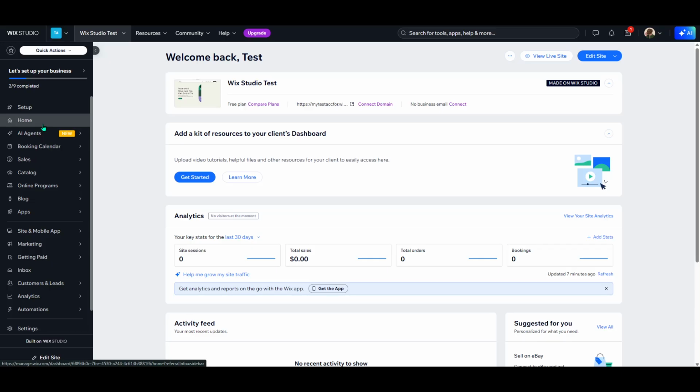This is your project's home base, where you can see everything related to the site. It's important that you're signed into the account that currently owns the site, since only the owner can initiate a handover. From the left-hand pane, click on Settings.